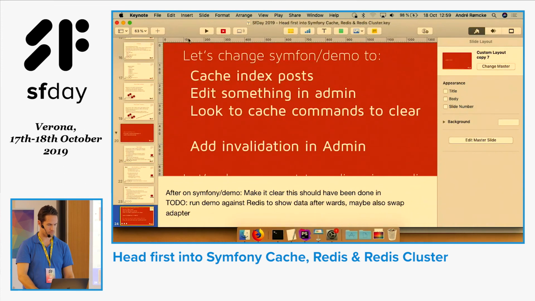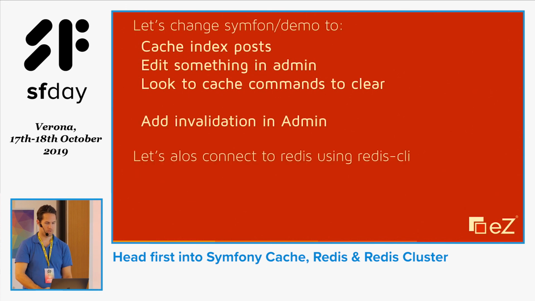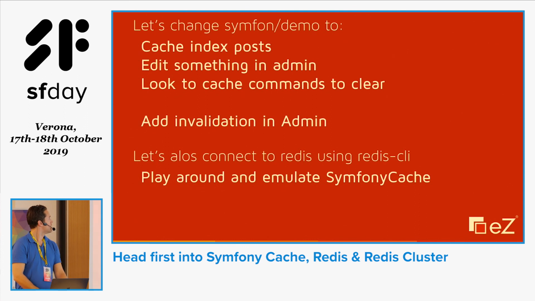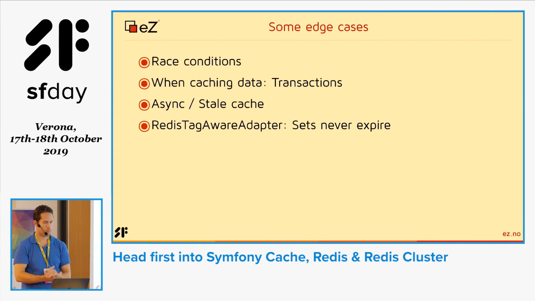Going a bit back here, I talked about edge cases, things to look out for. So there are two hard things in computer science: cache invalidation and naming things, and off by 1 errors. We've all seen this, I guess. And well, it's kind of true. The thing to be aware of is race conditions, for instance. When you act on some data, you load and then you do something on that, there can be a race in between. So the same is with cache.